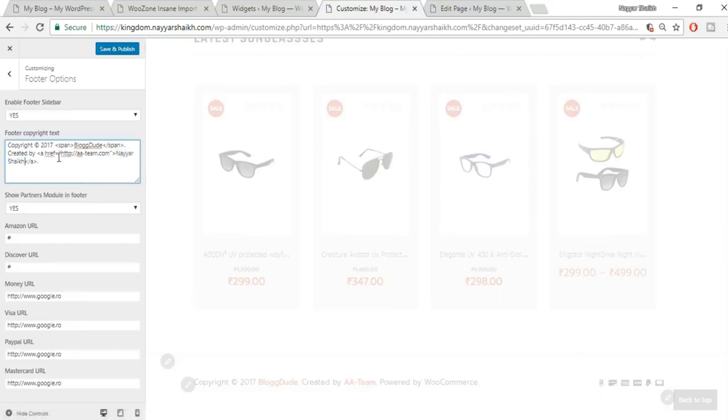Okay, and I'll also change this link. So everything that comes under this is the link. So let's delete this, and you can put in any link. So I'm just putting a hash over here. After doing all these changes, just click on save and publish.